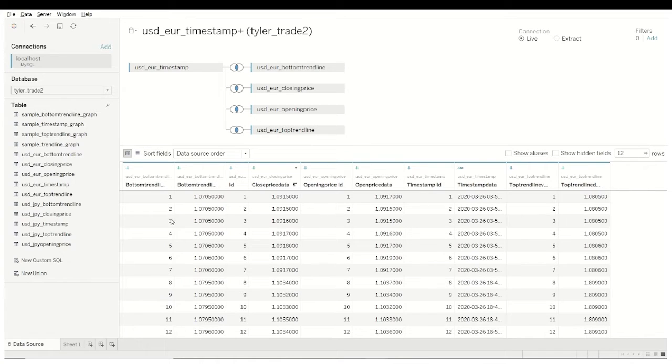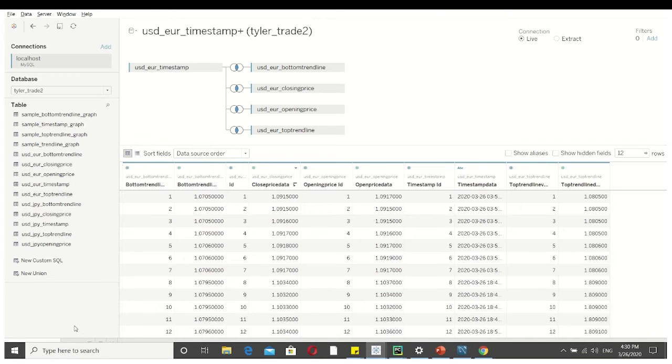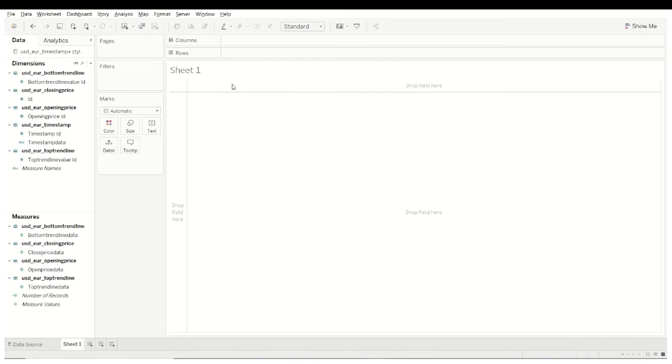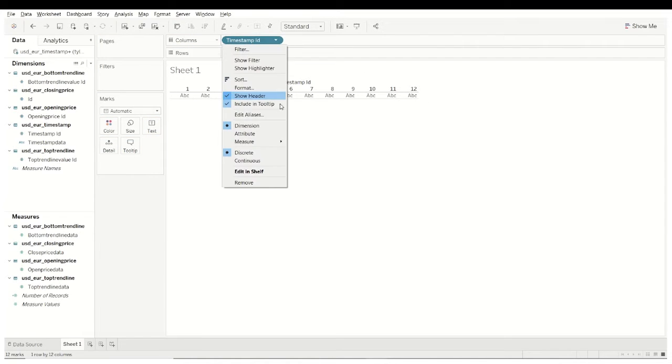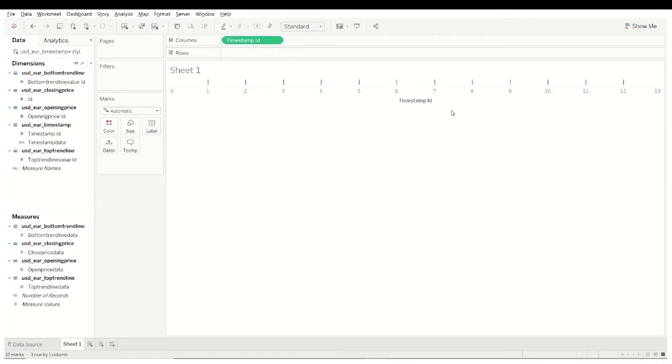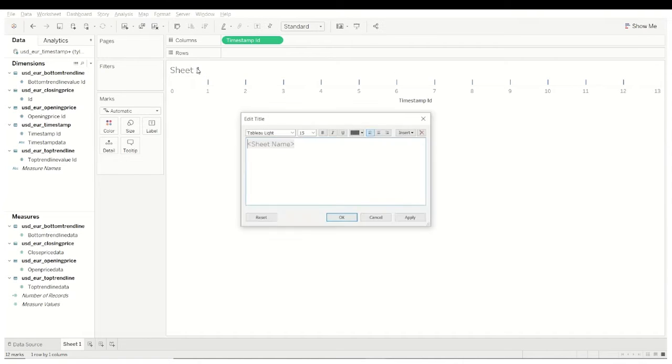All right, from here, you know now to just hit sheet. And for columns, I'm going to put the timestamp ID. Put that there. Hit this, make it continuous, so you get a line. And then from here, first we're going to do closing price and opening price. Oh, we'll do closing price.